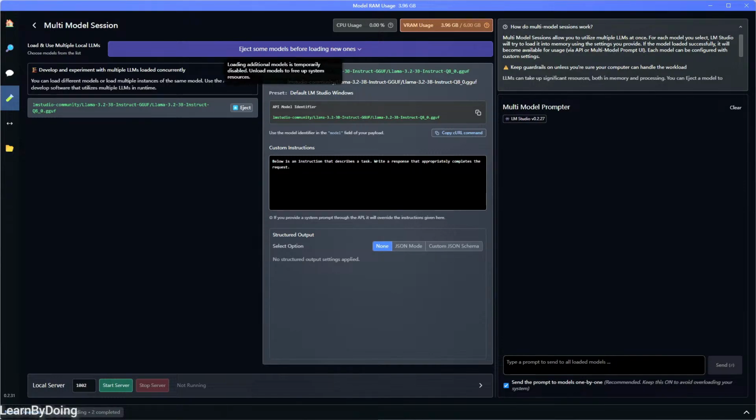And here, if your local PC resources do not allow you to load multiple models, it will give you a notice: Loading additional models is temporarily disabled. Unload models to free up system resources. So on my local machine, I cannot test them together. If you can, you can use this Playground to do it.